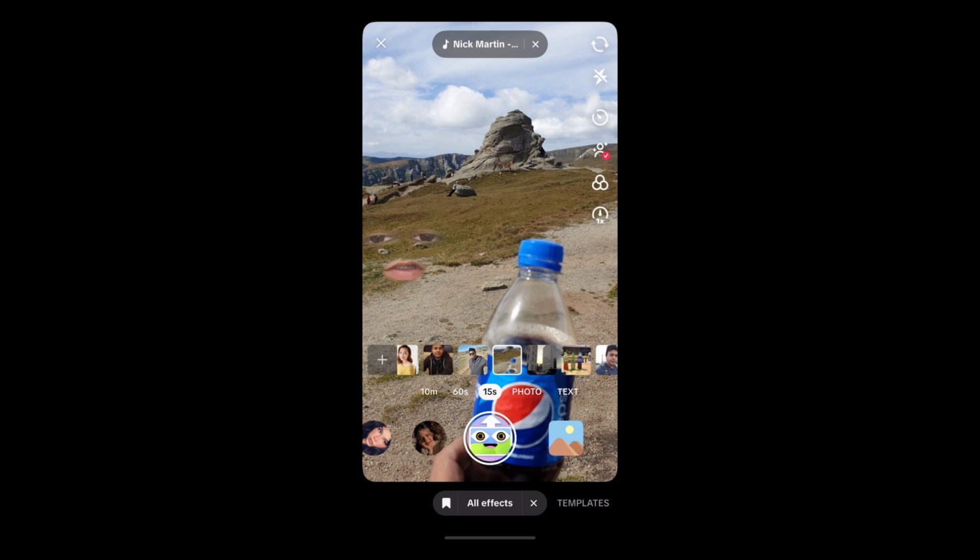Okay, you can drag these eyes and mouth wherever you want to place them. You can use your finger gesture to increase the size of this one. Okay, and that's it. So that's it guys. Likewise, you can use this effect on TikTok.